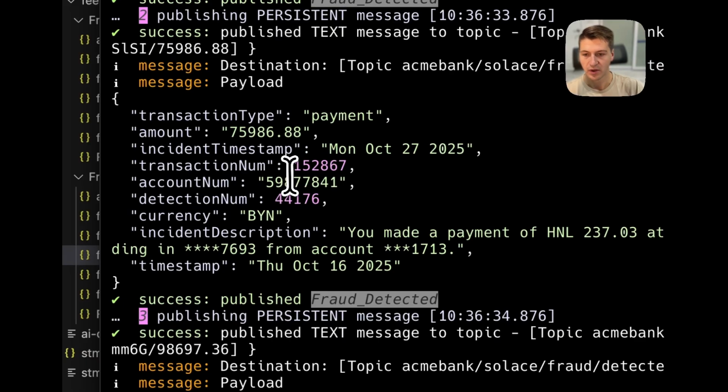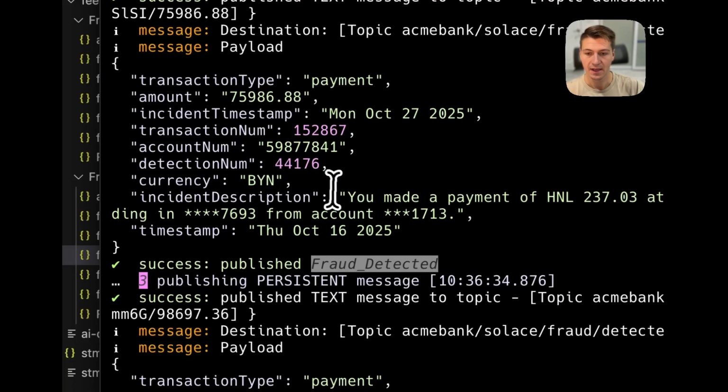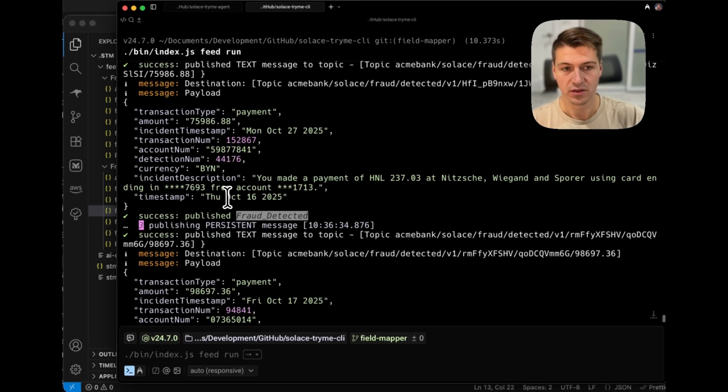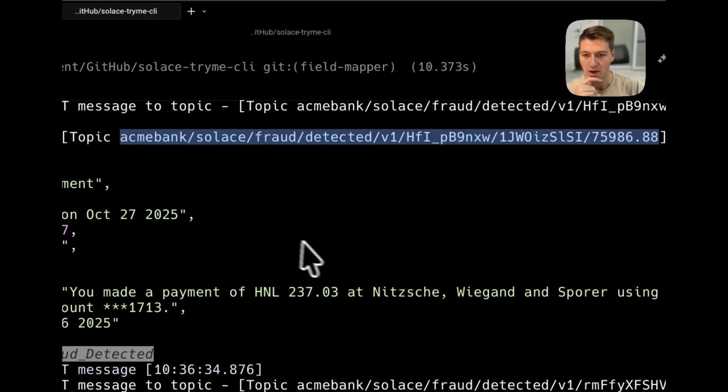A transaction number, account number, and detection number that are actually numbers and not just strings. Currency types that are real currencies out there in the world, and an actual text description of something that could potentially be a fraud or a payment or something in the financial space. These fields down here, like account number and the amount of the transaction, are mapped up into the topic string that this was published onto.